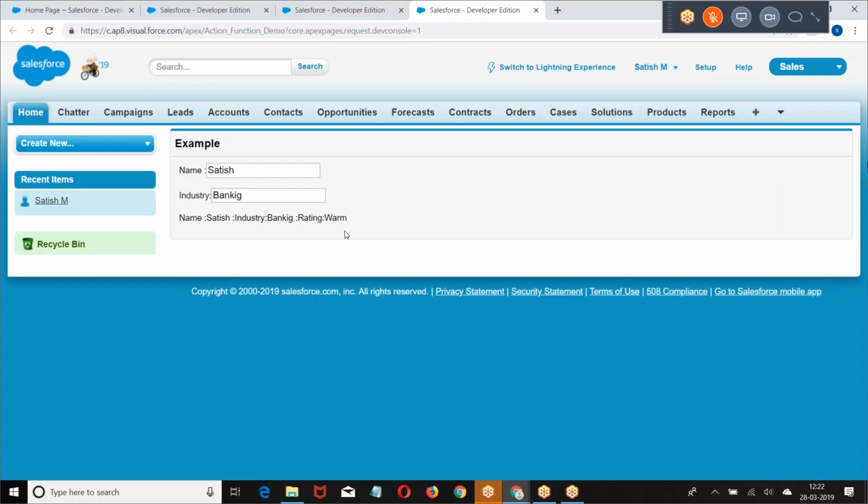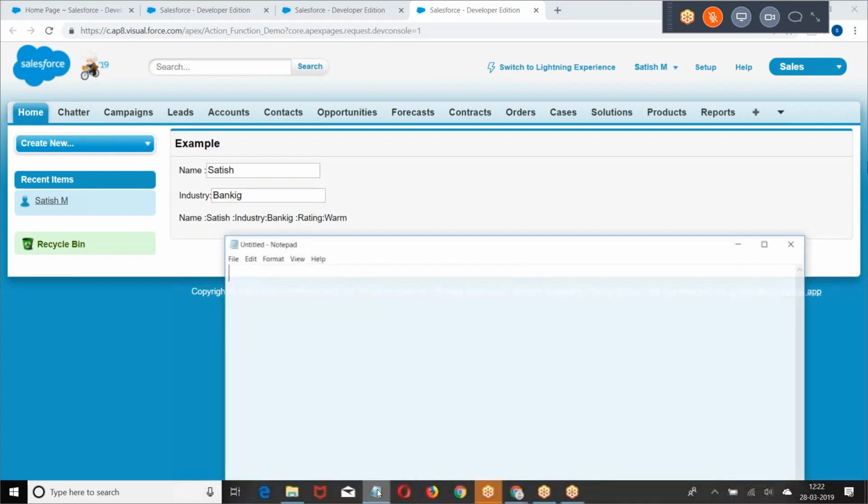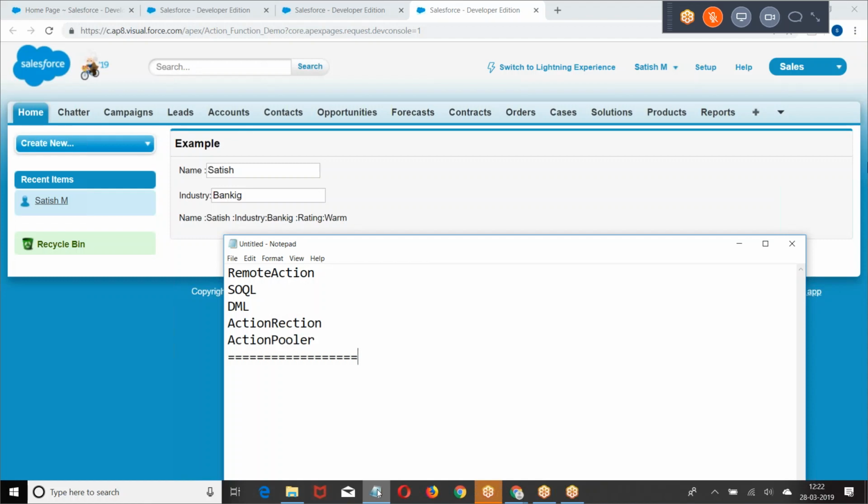Still we have action region, action poller, action status. Then I will show you how to write a SOQL query from JavaScript, and how to make a DML operation from JavaScript. That will be the class for tomorrow. Making SOQL queries and DML operations directly from JavaScript, remote action. So we have remote action, SOQLs, DML, action region. This will be the topic tomorrow. So doing these things from JavaScript. That's all from my end. See you all in the next session.